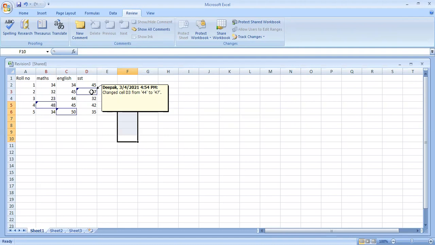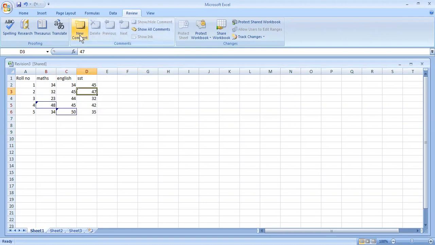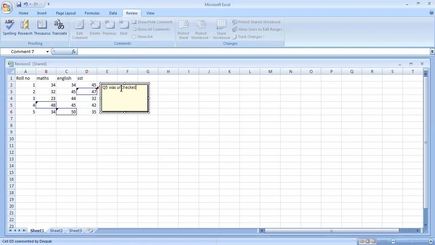Now, what I want to do, let me just select this cell. I will go to new comment. In review only, I will go to new comment and here I can write a new comment. I will write here: question 5 was unchecked, marks increased after checking.